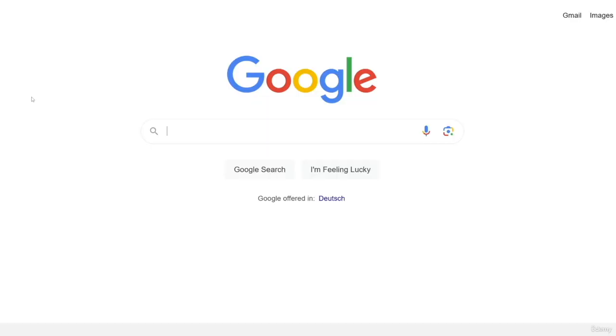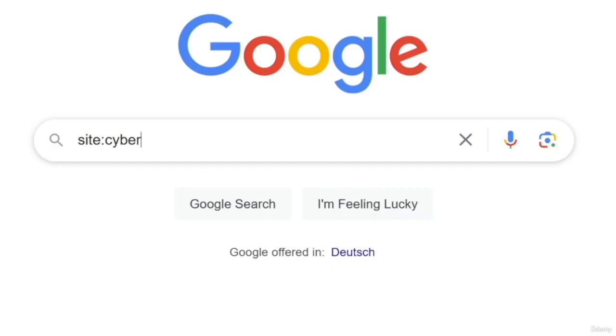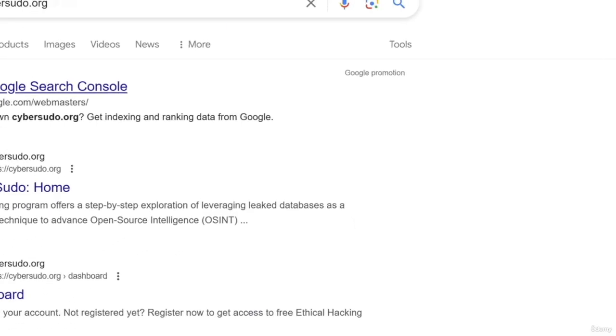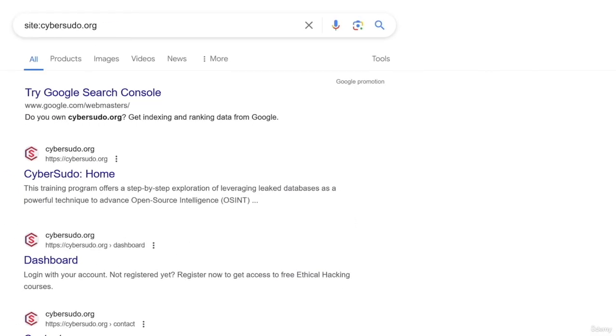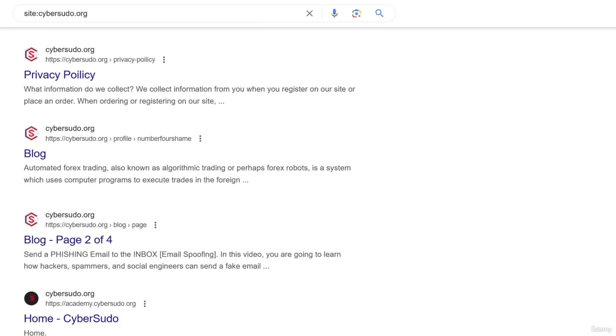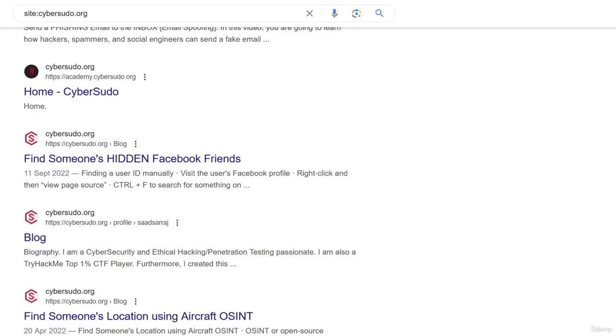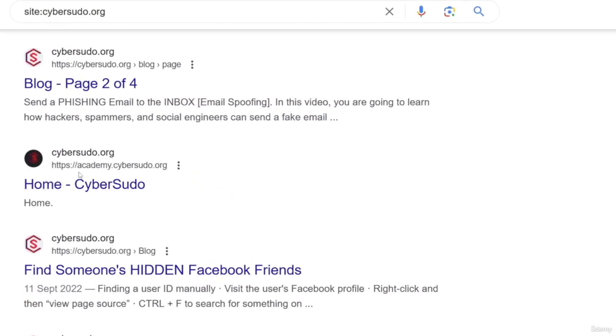Now we have already learned how we can use some search operators to narrow down our search and find a website's subdomains, and I would like to go through this quickly just in case you forgot how you can use these search operators. So I'm going to use site: and then cybersudo.org and then hit enter. And this should show me all pages that are indexed by Google for this website. So we can see here that there is a subdomain called academy.cybersudo.org, which is completely different from my website.